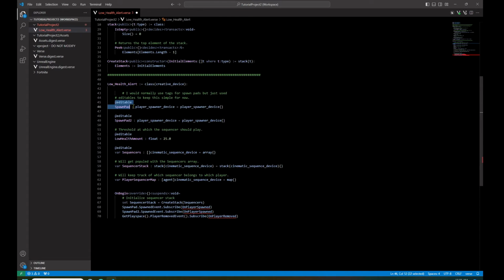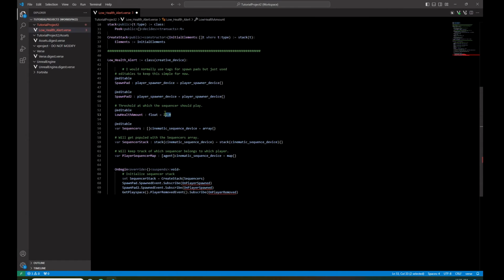So we're using editables for our spawn pads. I normally use tags for that, but I don't want to get into tags in this video. So for simplicity, I'm just using editables for the spawn pads. We're going to use an editable for the low health amount so that when we get below that amount, it'll trigger the sequences that we built before.